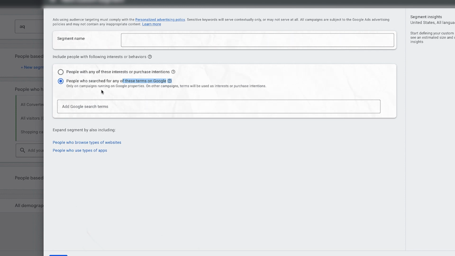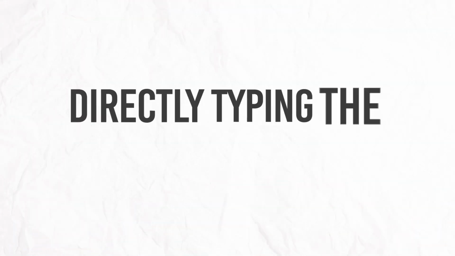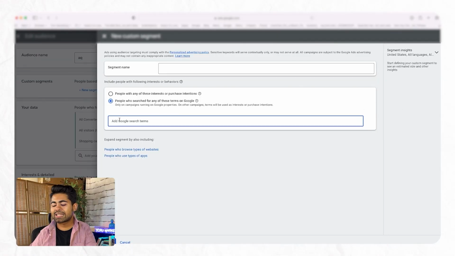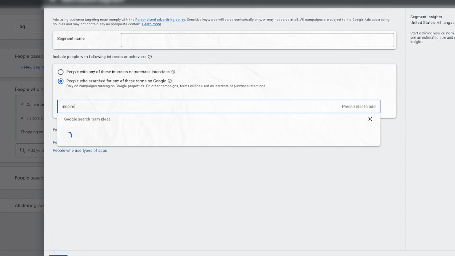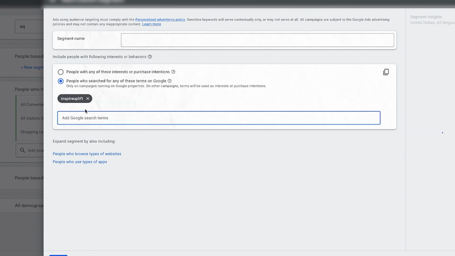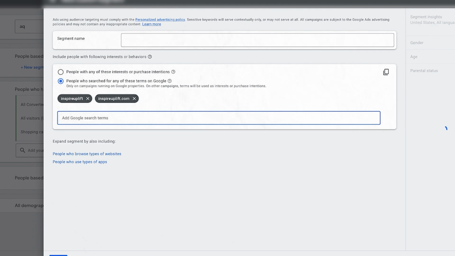This is what we want to be choosing, because now when we type something in, we're gonna directly be typing in our competitor's brand itself. So for example, if my competitor was Inspire Uplift, the biggest brand out there, all I would need to do is type in Inspire Uplift, and also we'll be typing in different variations of this. So first, get the main variation inserted, Inspire Uplift, then inspireuplift.com, that's the second one we would be typing. So inspireuplift.com right there, make sure it's spelled correctly.